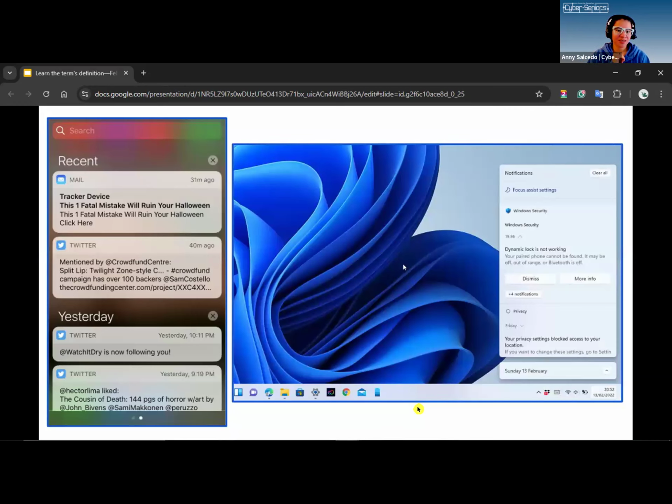I took screenshots in case we don't have enough time for the live demo. And here we have two examples. The example on the left is for an iOS device, and the example on the right is for a Windows device. If you pay attention, it will tell you when you received that notification.